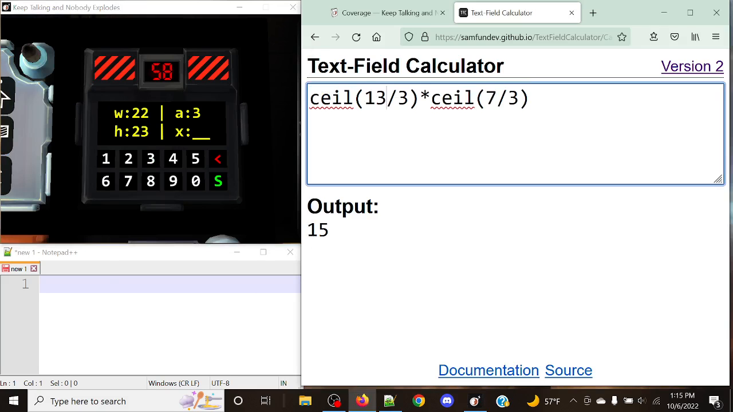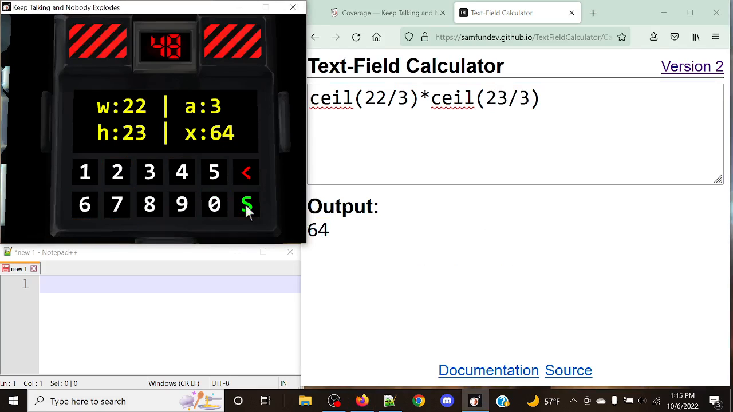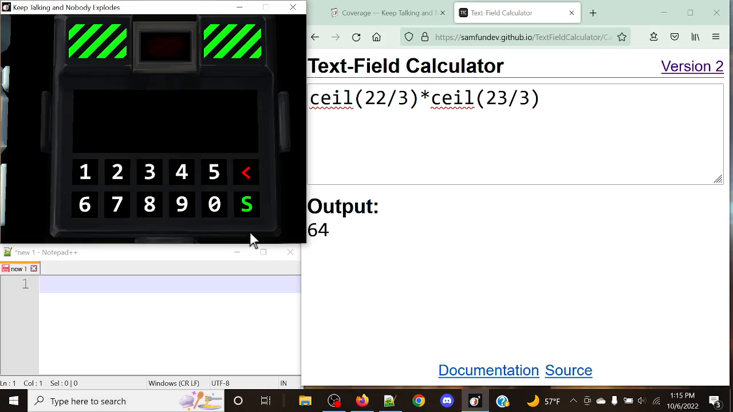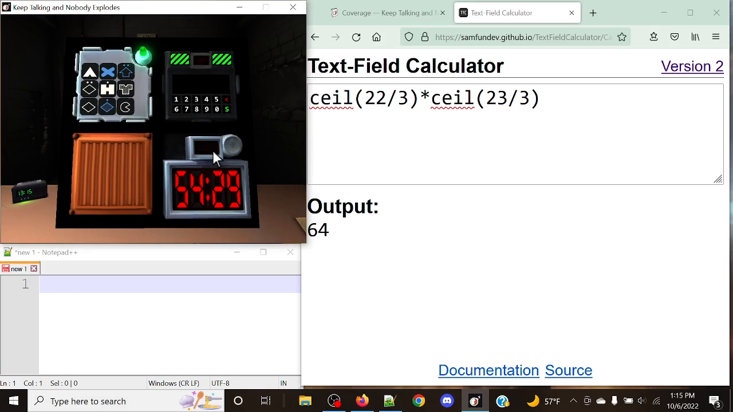Yeah. So 22. And the area is 3 once again, so all we have to do is just plug in 23 here. And this gives us a big answer of 64. As you can see, it definitely can have some very big answers to this. But we can simply input 64. That is the right answer. And just like that, the bomb has been solved.